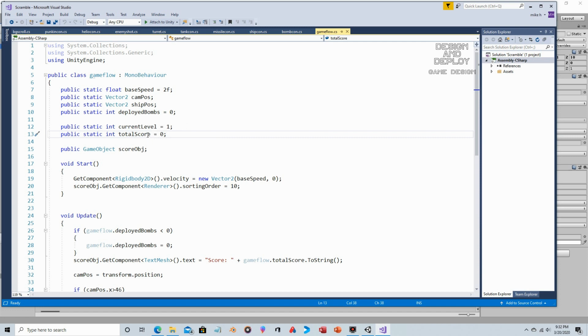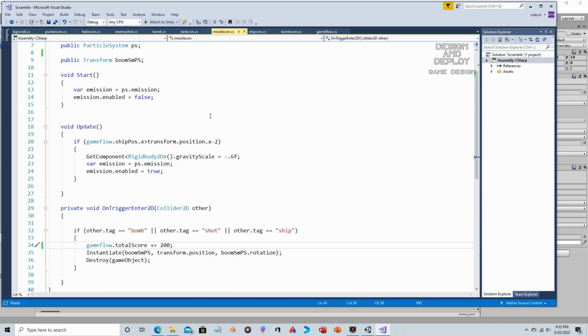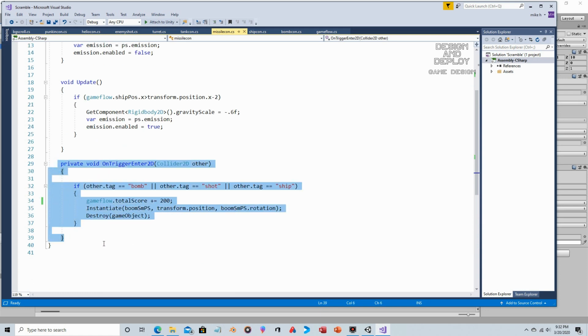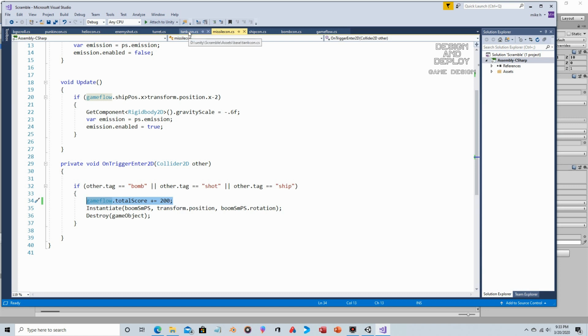Making this static makes this accessible to the individual objects. So if we go to our missile script, we already check to see if there's a collision. So it's the on trigger enter. We already checked to see if it's something that's going to make the missile blow up. So all we have to do is just add a new line of code. That new variable we just created, add to it. That easy. And then it's just rinse and repeat.